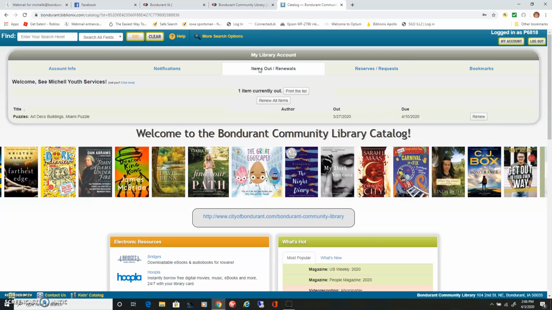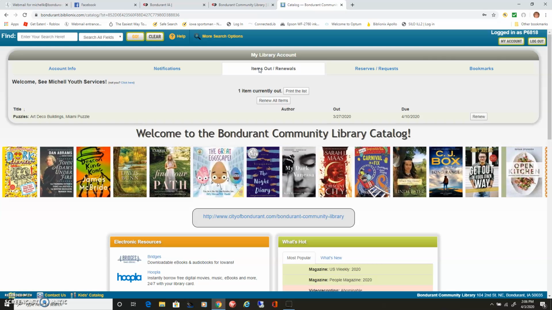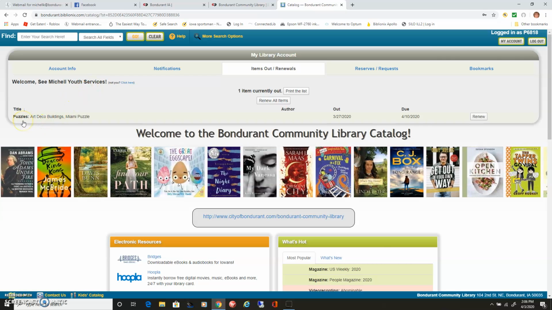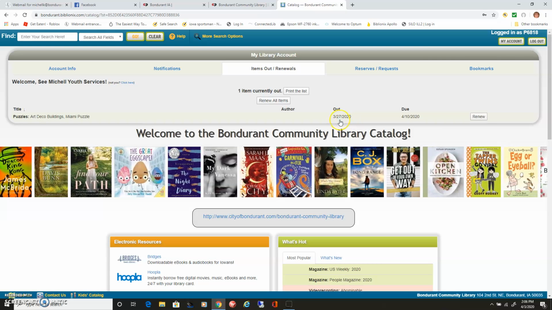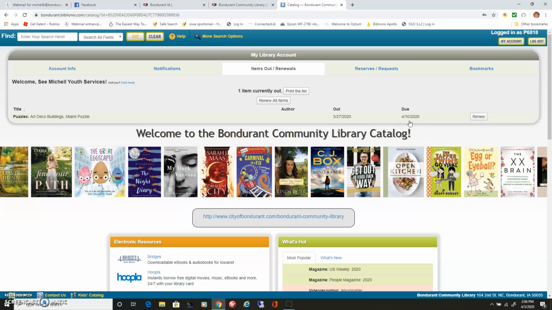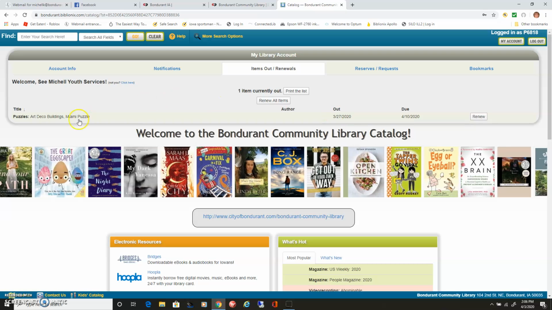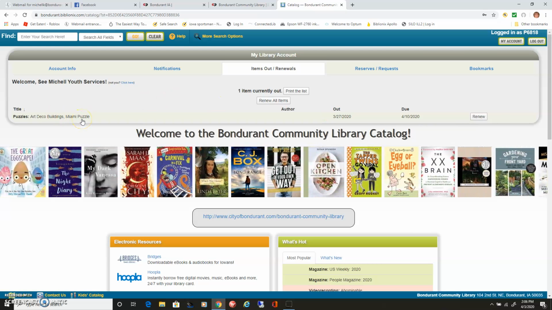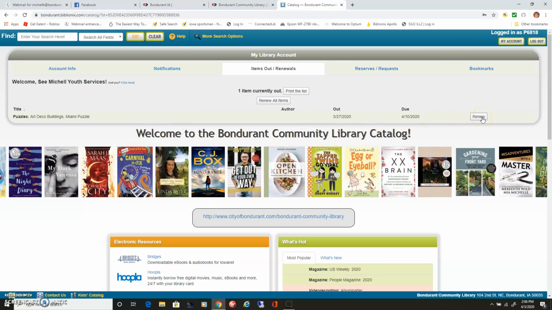The next tab shows items out and where you would renew things if you wanted to. So this is showing that I have one item checked out. It's a puzzle, and I checked it out on March 27th, and it is due April 10th. So if you are coming up on your due date and let's say you haven't finished with your item, like I haven't finished this puzzle yet, I could ask to renew it. There's a renew button here.